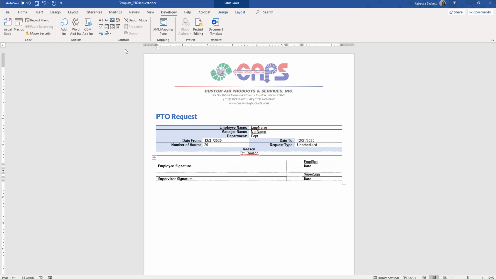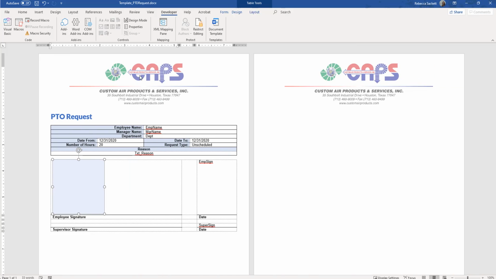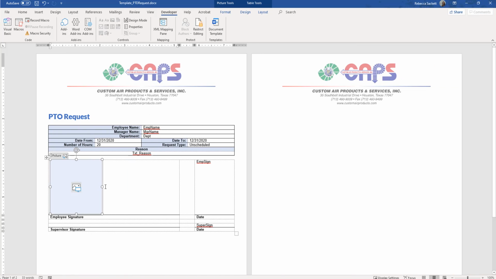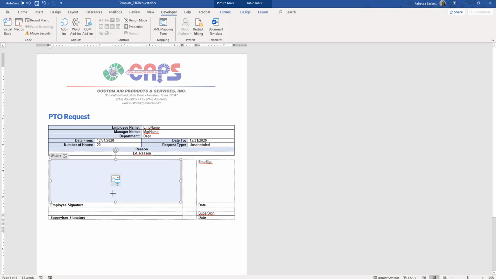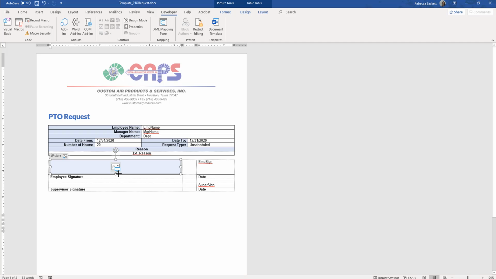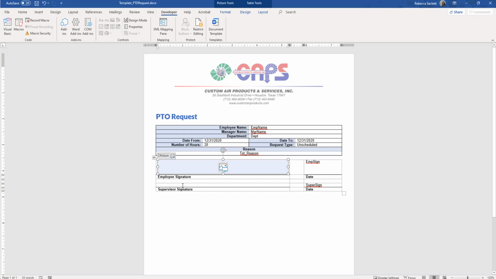And then we're going to do the signature. So for this part, right to the right of there is one that's a picture content control. So we're going to insert one of those. And then you're going to drag it over, and just think of a signature. So you're going to want it kind of wider and not too tall. So we're going to kind of drag it to a good size. Sometimes you may have to run it once or twice and adjust the size a little to get it in a good spot.